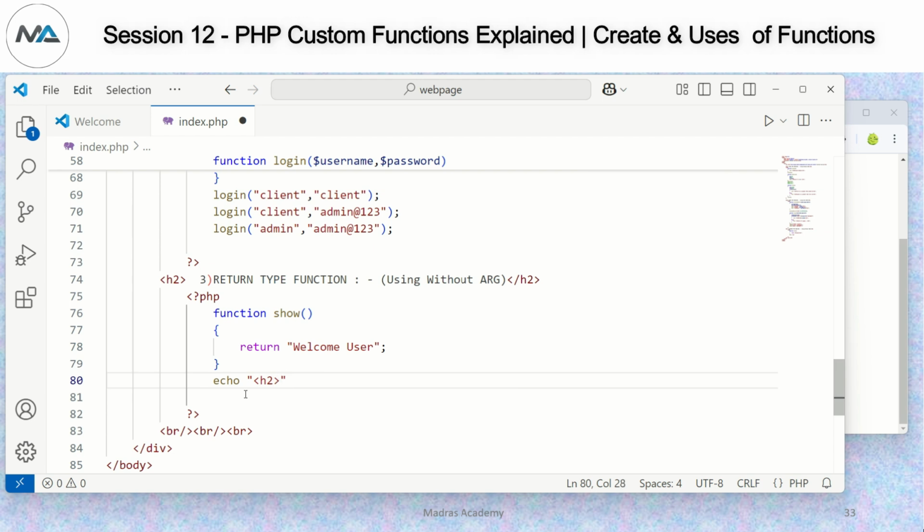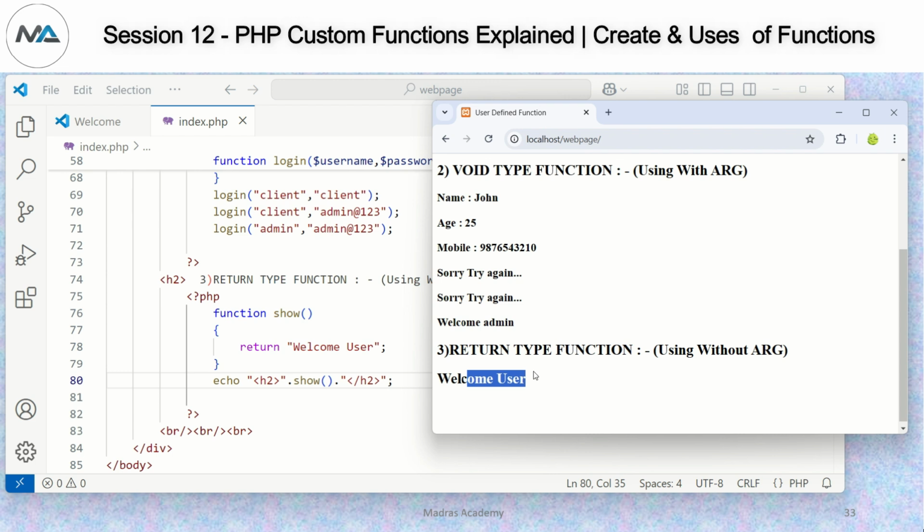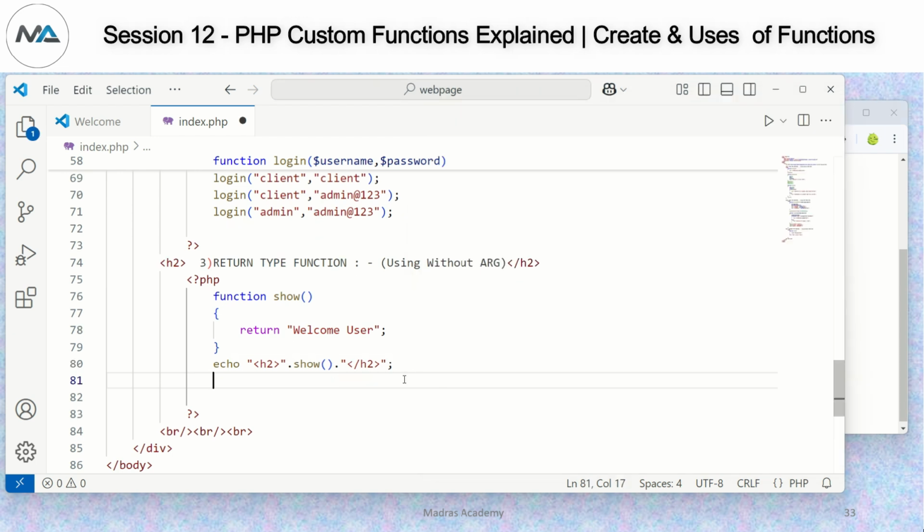Here I'm using string concatenation to call that function. So close it, and we need to put a semicolon. In between we need to call the function. If I call this function like this, once I refresh, it will print welcome user. In echo we need to call that function. This is one way, and the other method I will write here.